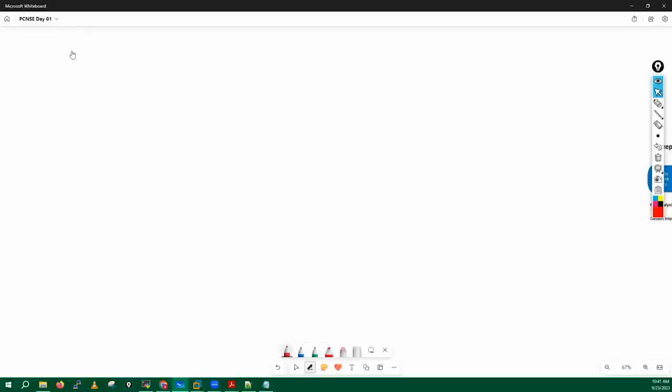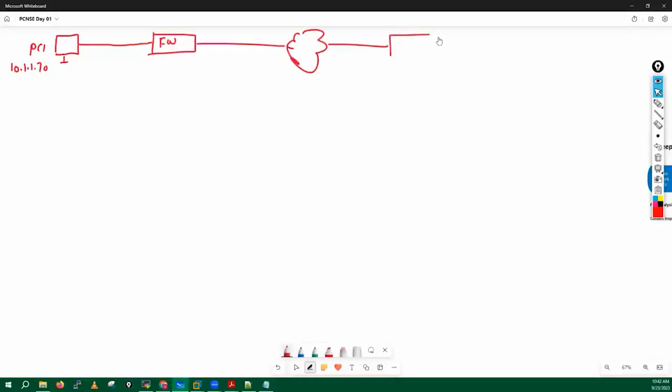Let's suppose we have a PC here, PC1, 10.1.1.70. We have a firewall, and this firewall has connectivity with the internet, and here we have a server running on TCP 443, 150.1.7.100. Simple example.